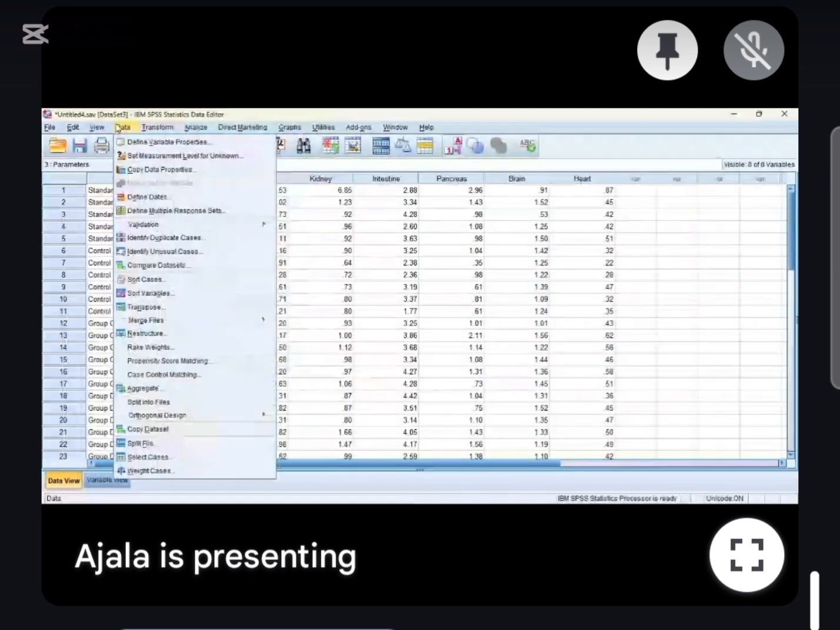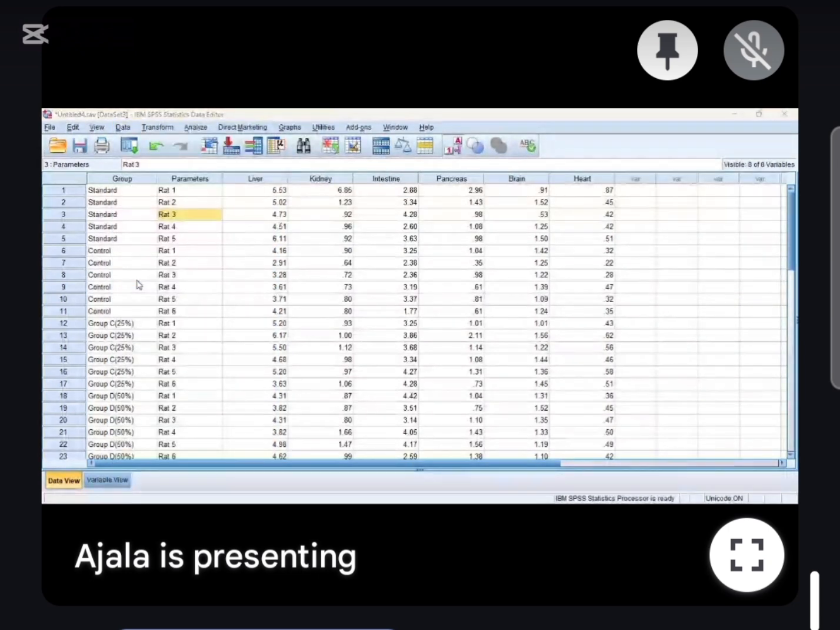All right, thank you. So under Data, you just go to Sort Cases. We're trying to sort the cases. So click on Sort Cases and then you want to sort it by the group. So you can push the group into the Sort By box. And then you have ascending or descending. Now let's say we want to make it descending, that is from up to down. That's descending. So we can click OK.